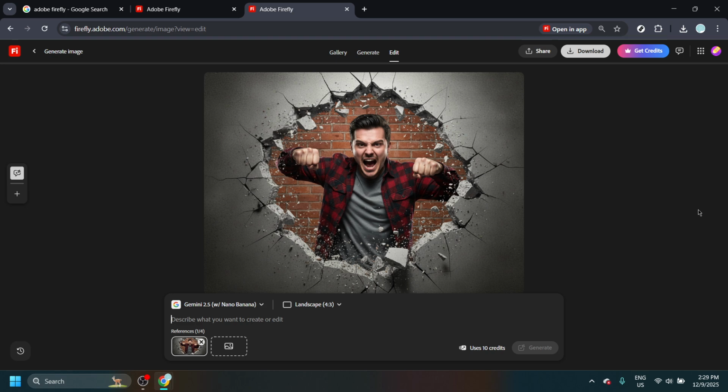Search for Adobe Firefly, open the site, expand your options, upload your image, write a clear prompt, and generate. With a bit of practice, you'll be able to describe your vision precisely and bring it to life in just a few minutes.